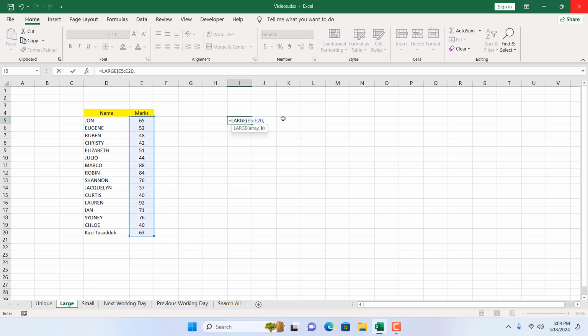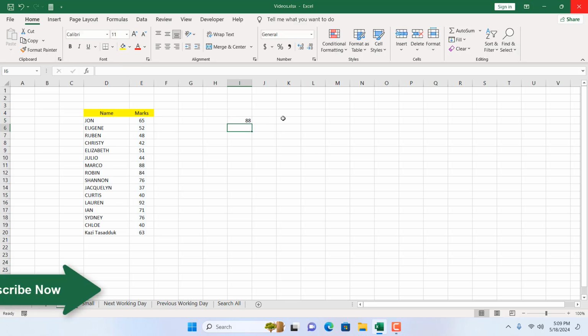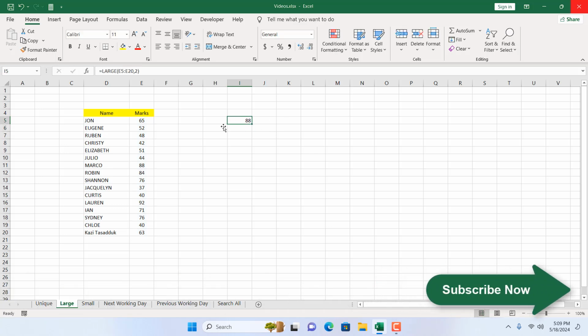In the second parameter, you'll have to specify which value you want, in the ordinal number. So if I want the second largest value from this list, I'm going to write here 2 and close parenthesis and press enter. So this is the second largest value from this list.